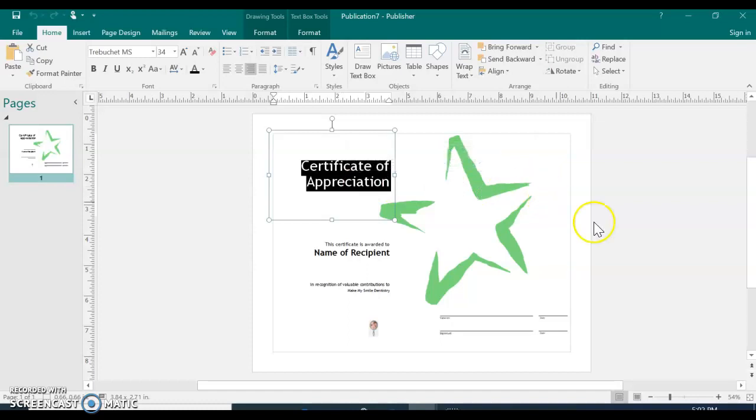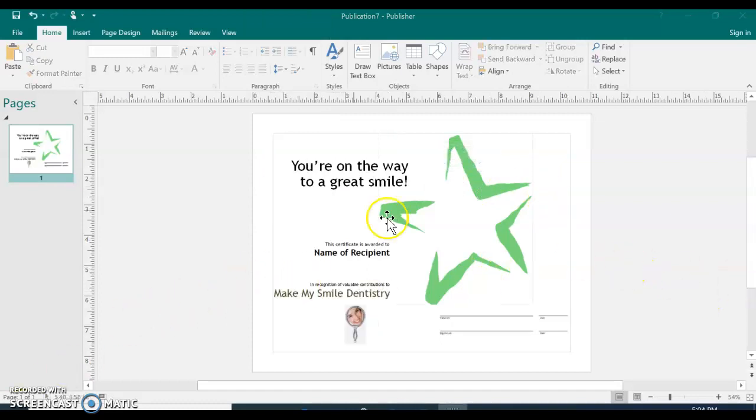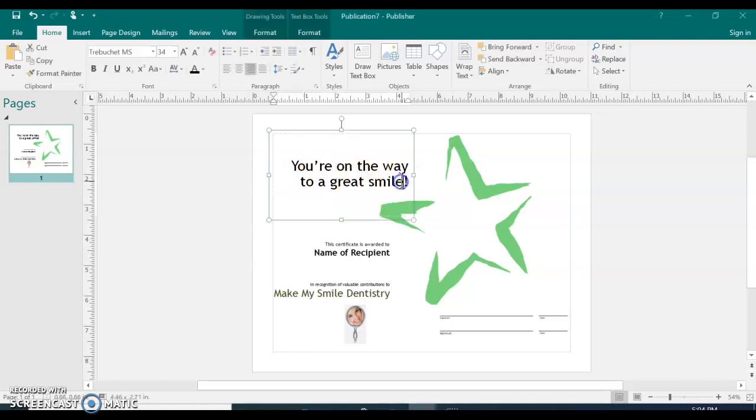So for Certificate of Appreciation, instead we'll type something else. A couple of things they want you to add: You're on the way to a great smile. It was 3 lines, so I just made it wider so it would fit across. Best fit my Make My Smile Dentistry. I also made the logo a little bit larger.